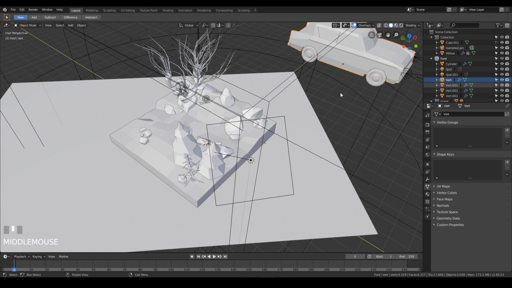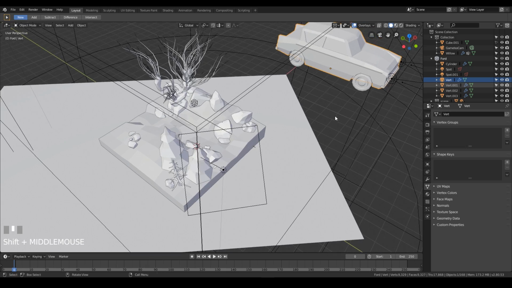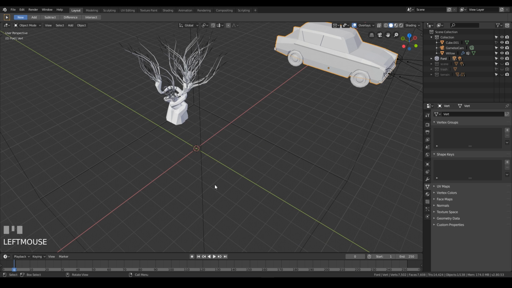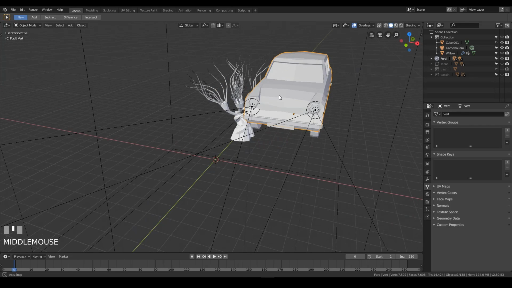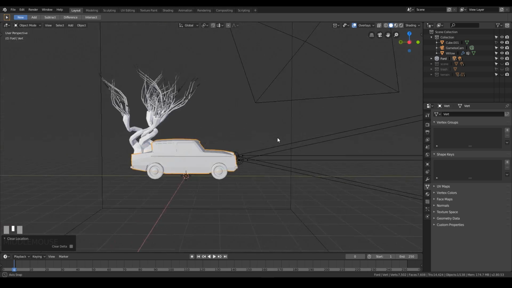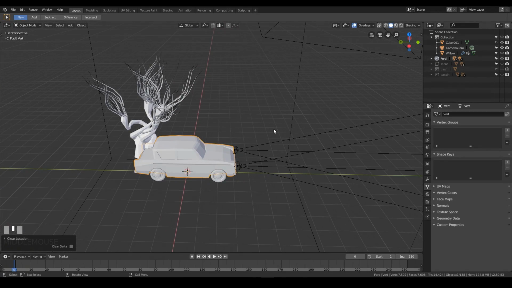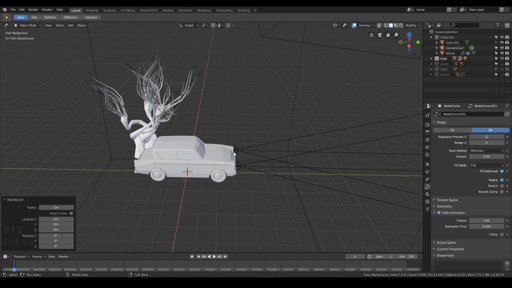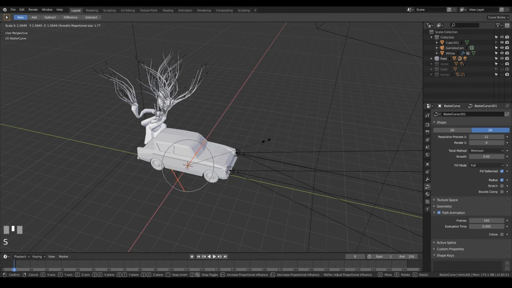and we want to move it along some curve or something like that, and it's really easy to do that in Blender. Let me just hide the scene and the terrain layers or collections, and let's reset the rotation of the car by pressing Alt R and the position with Alt G, and let's add the curve. Shift A, curve, Bezier, and let's scale it up.